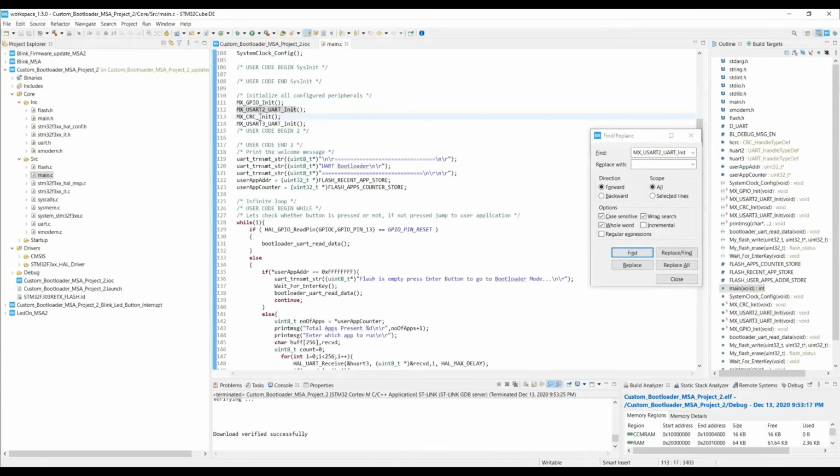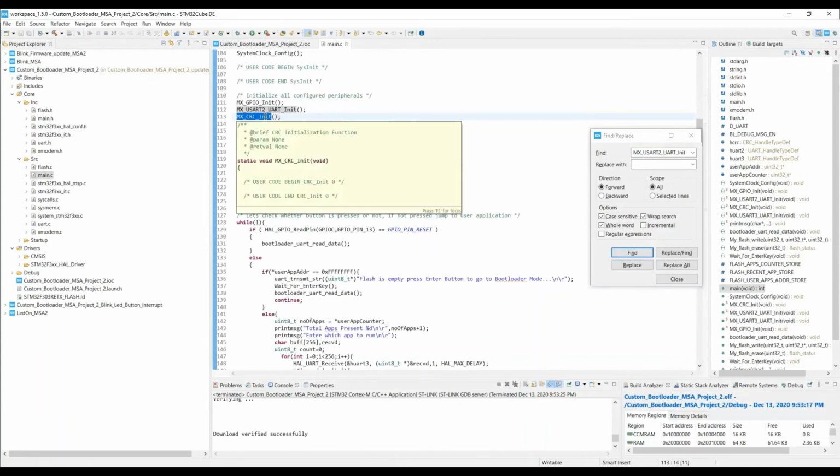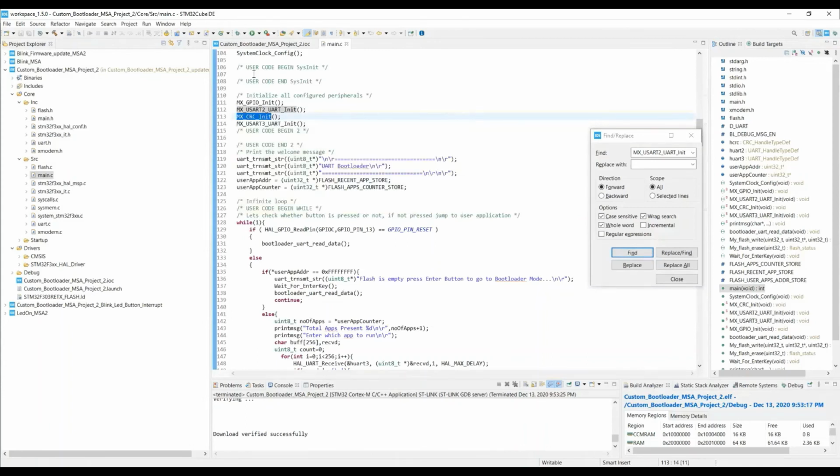After that, we do the CRC init. The CRC peripheral is used to check for any drop in bits. Whenever we do an asynchronous transfer communication, there might be some bits dropping in between. So it does a cyclic redundancy check. It checks whether any bytes were dropped in between the transmission.